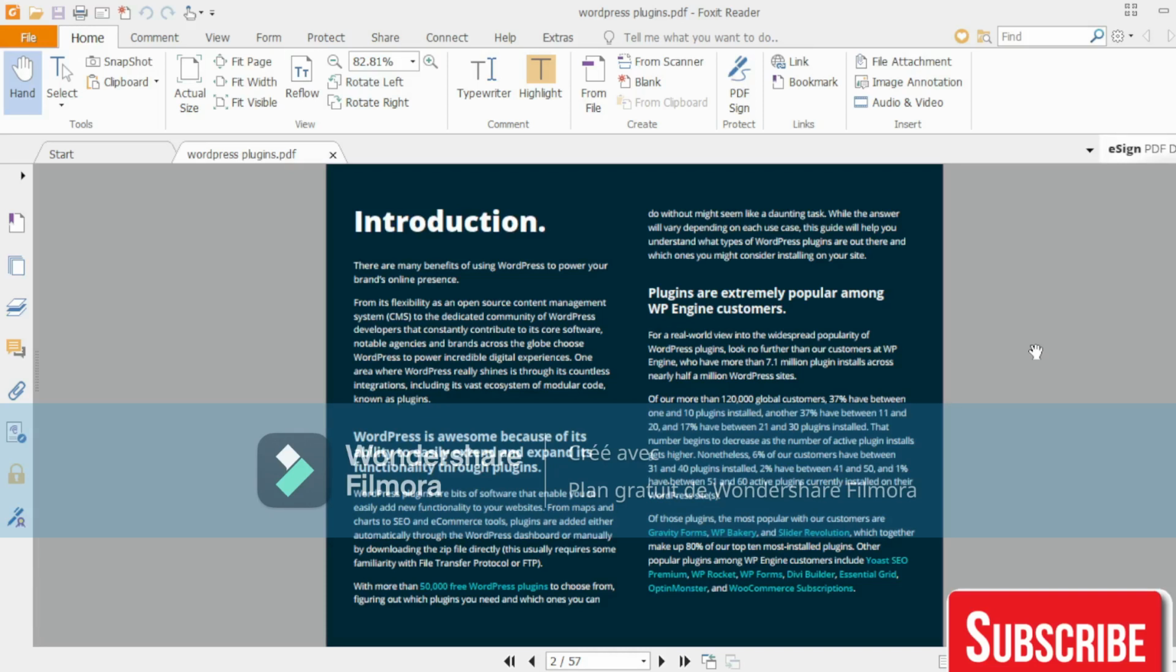Of our more than 120,000 global customers, 37% have between 1 and 10 plugins installed. Another 37% have installed 11 to 20, and 17% have between 21 and 30 plugins installed. That number begins to decrease as the number of active plugin installs gets higher. Nonetheless, 6% of our customers have between 31 and 40 plugins installed.